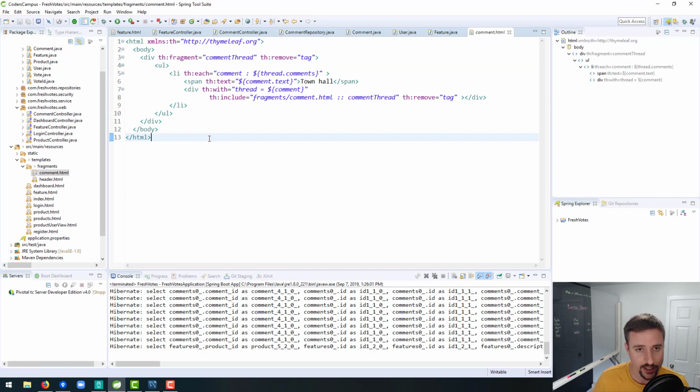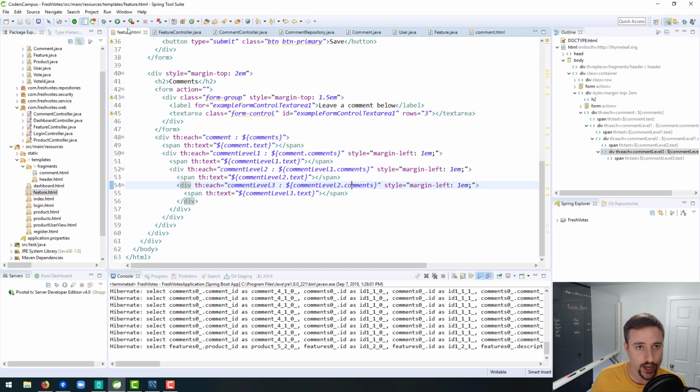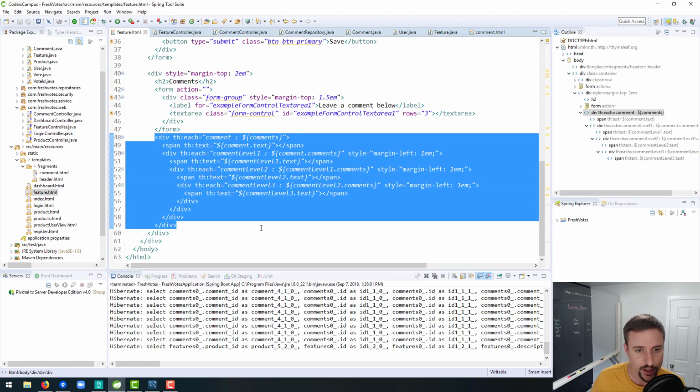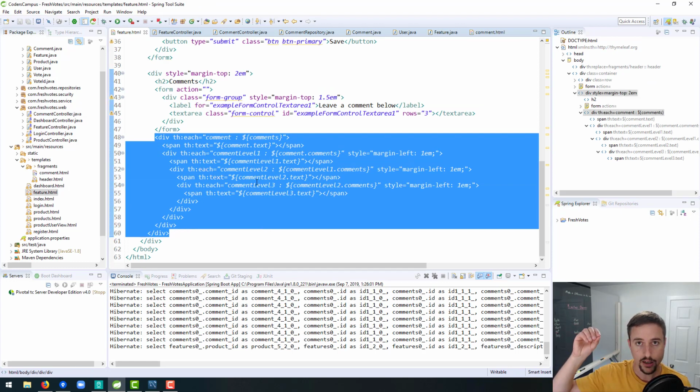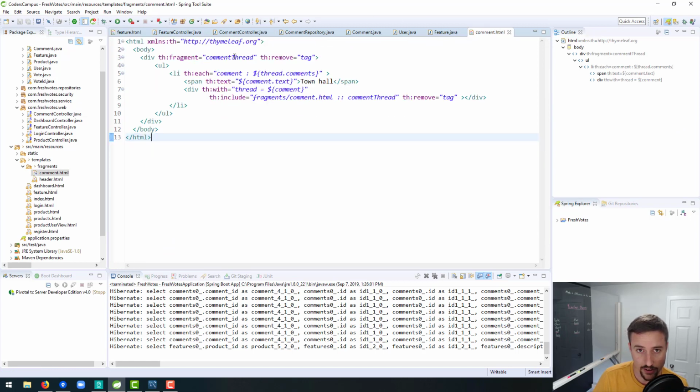We will inject this into our feature.html page. So essentially we're going to replace this code with the appropriate fragment that we just created there. So on our model, we're going to have to inject something called thread. The thread object is going to have the root level comments in it, right? So essentially this is just the feature.comments. We're going to have to rename it to thread, essentially. And then it should work. So we'll give that a shot in the next video.